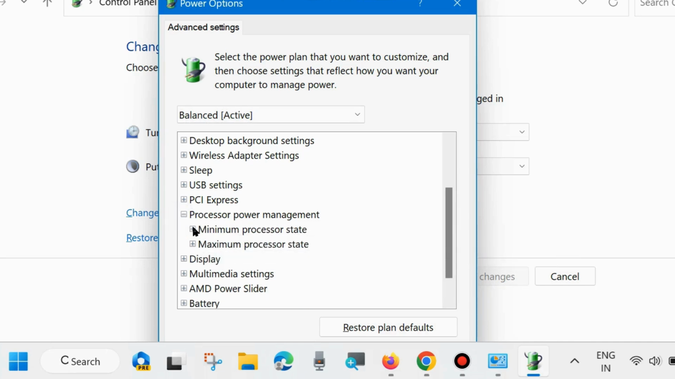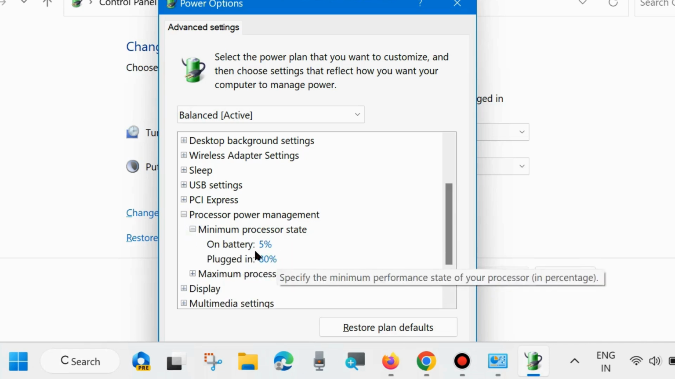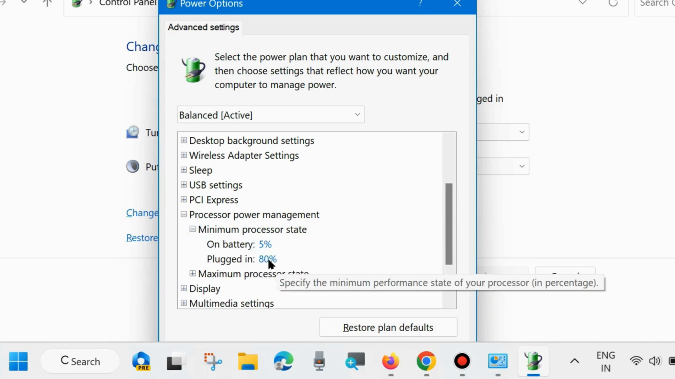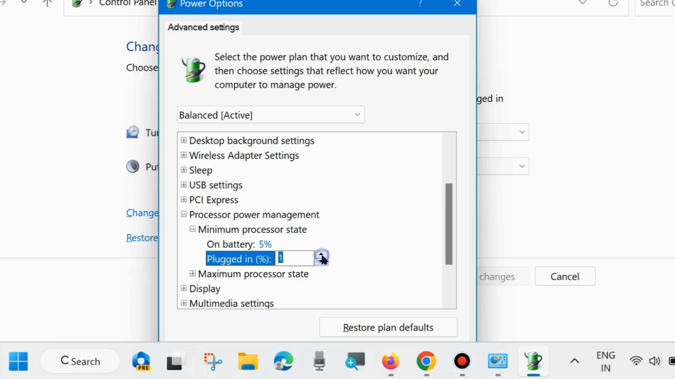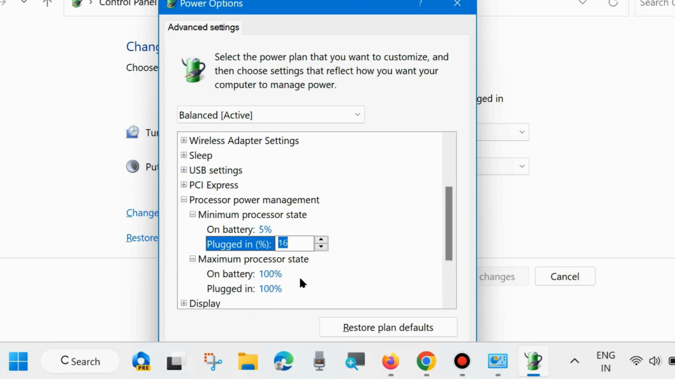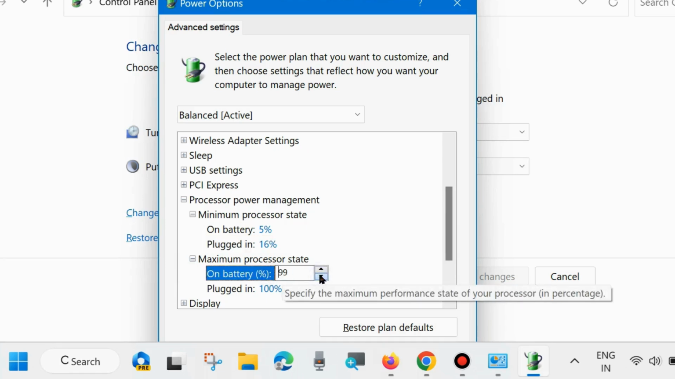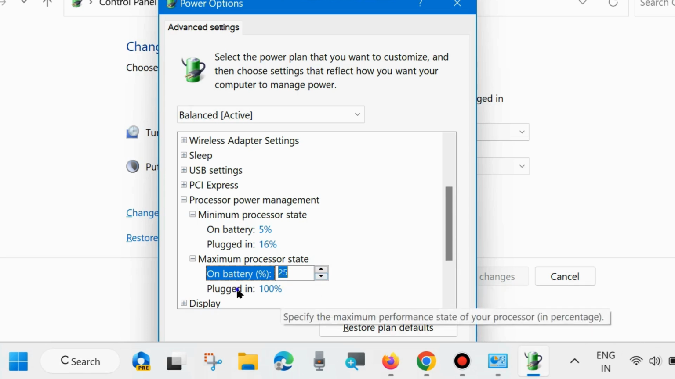Expand it and here you will find two options: Minimum processor state and Maximum processor state. Keep the minimum value for both the On battery and Plugged in settings under Minimum processor state. Thereafter expand Maximum processor state and keep the minimum value for both the maximum and minimum processor state.